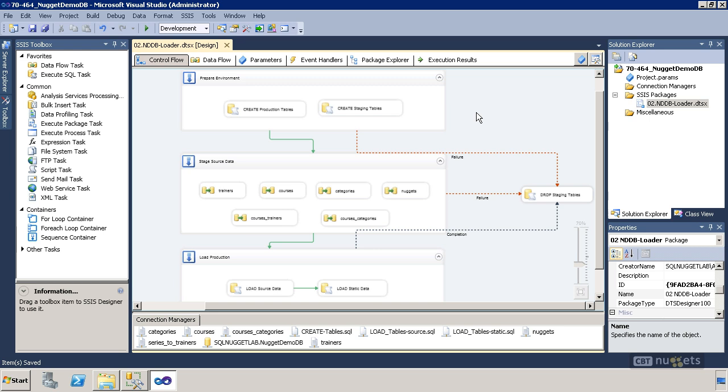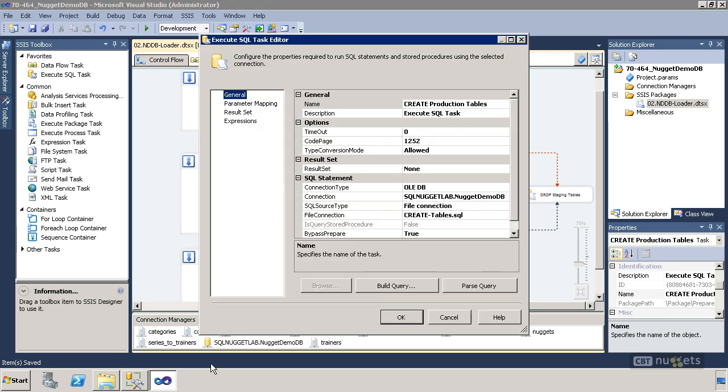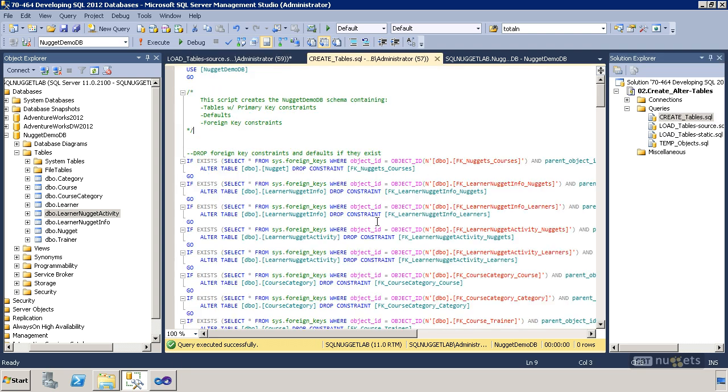This package will first run our create production tables, which is going to run our create table script that we were just looking at, this one. So this is what that linked to. It's going to run the script, which is going to drop and then recreate all of our tables.